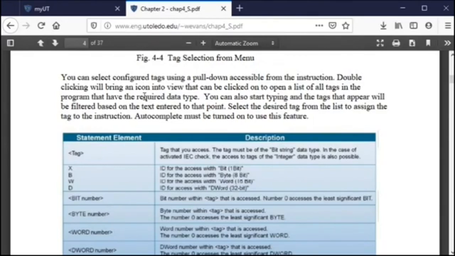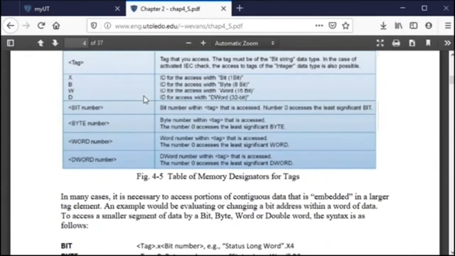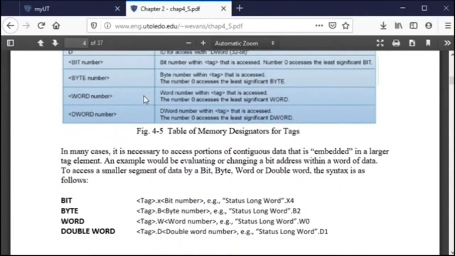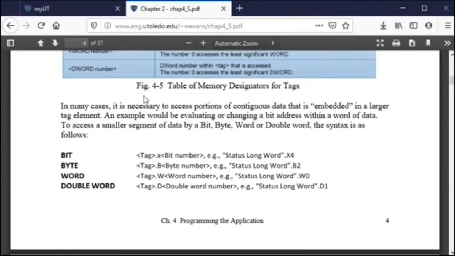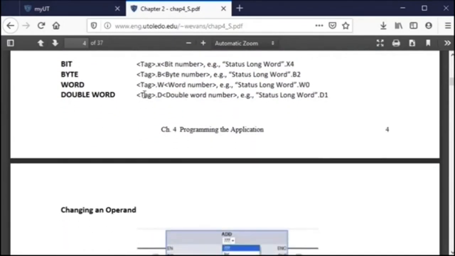But the problem with those tags is they don't stay in your program. They go away, and at the end of the scan they reset. If you want to take something and then later in that same scan use it and then it's thrown away, that's okay. But other than that, you do not want to use those local tags. Use the global tags is what you want to use. So please stay away from local tags as best you can.